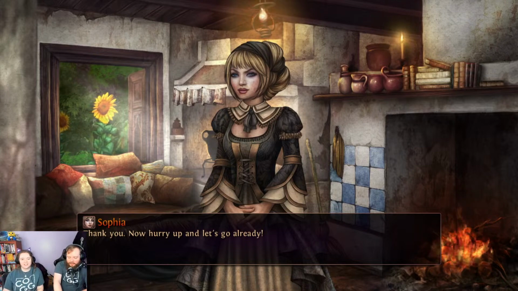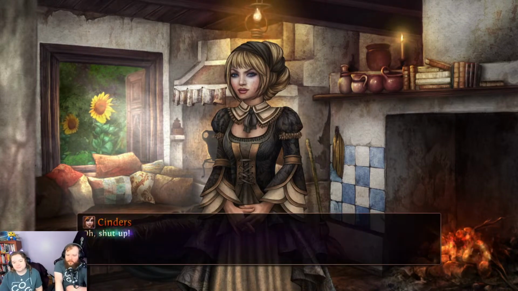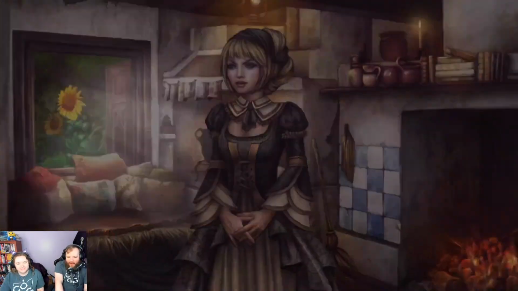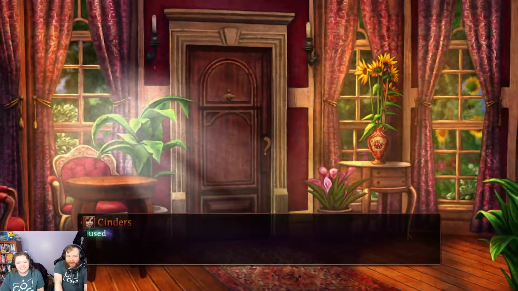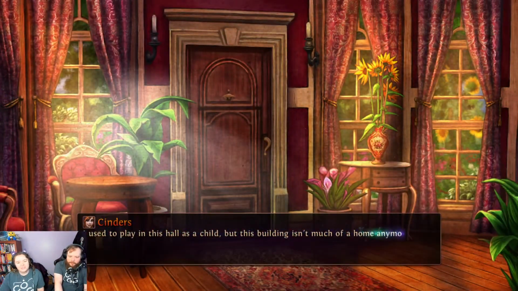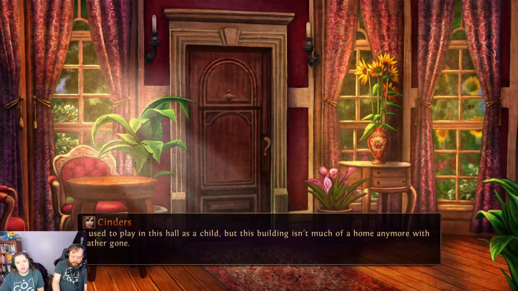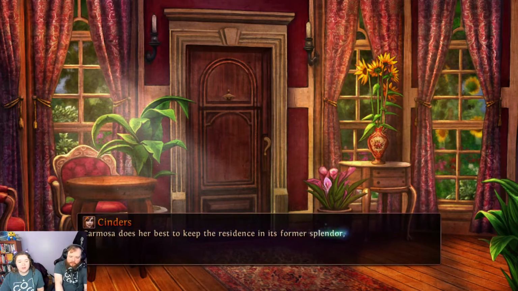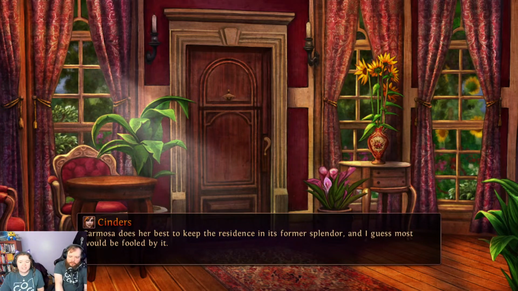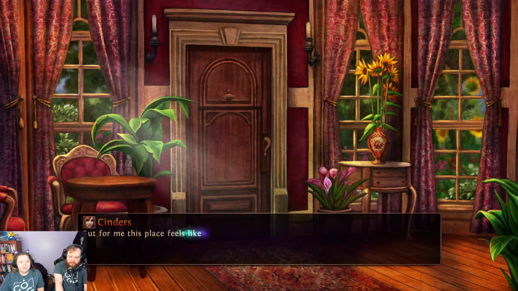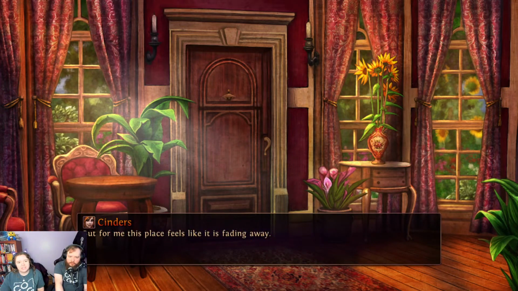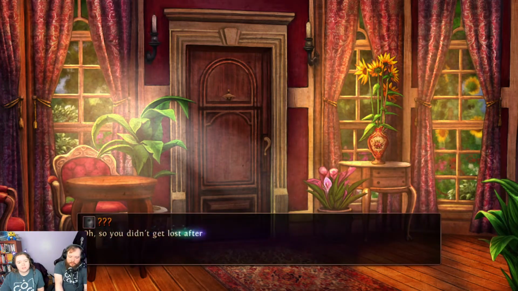Did you read this yet? Yes, I did. Oh, shut up. I used to play in this hall as a child, but the building isn't much of a home anymore with Father gone. Carmosa does her best to keep the residence in its former splendor, and I guess most would be fooled by it. This place feels like it is fading away.